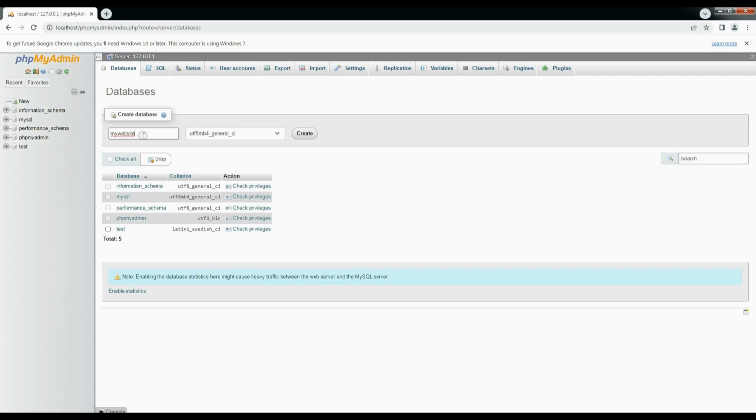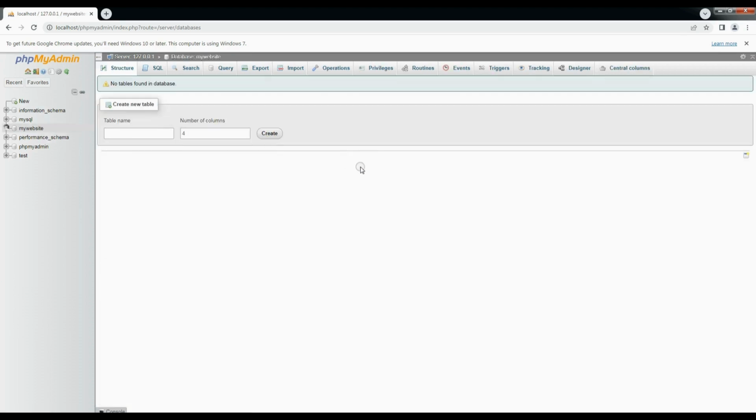Navigate to the Databases tab and type the database name into the Create Database area, and click the Create button. Your new MySQL database should be visible in the web page's left sidebar.